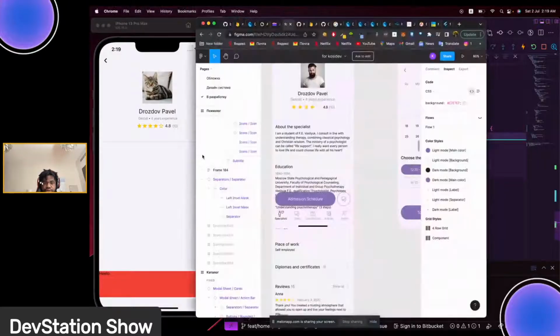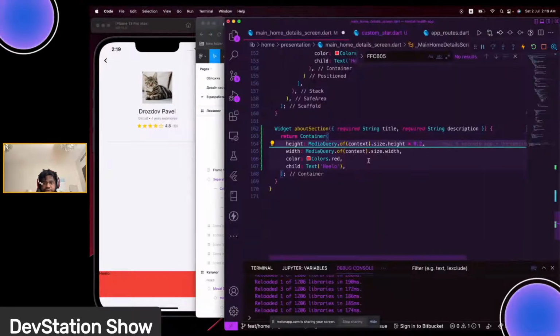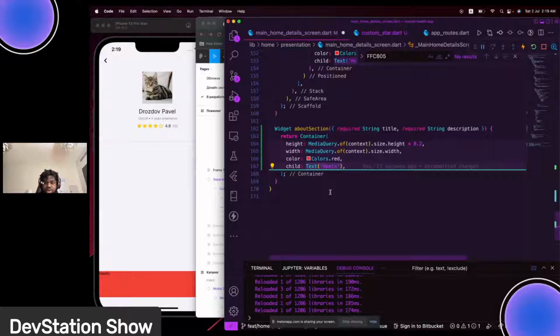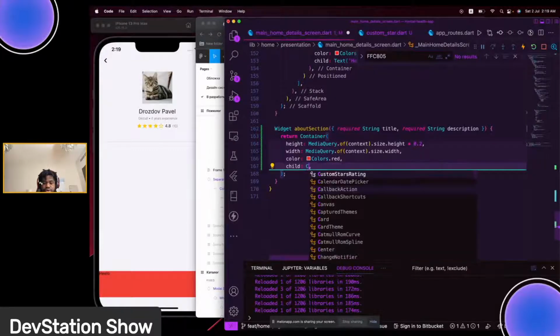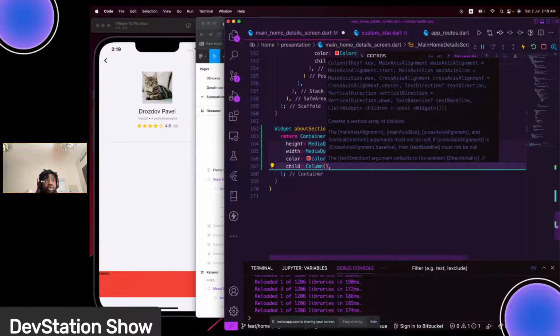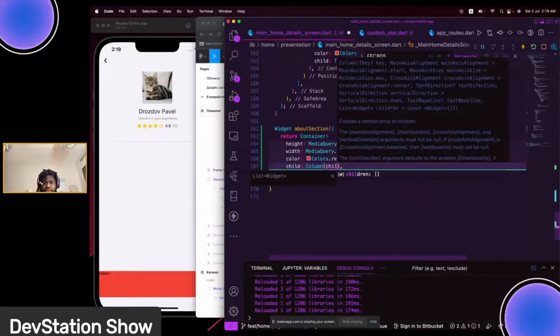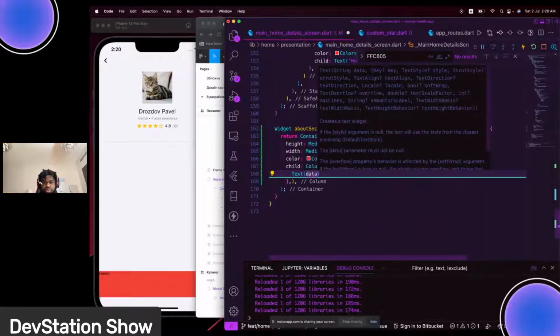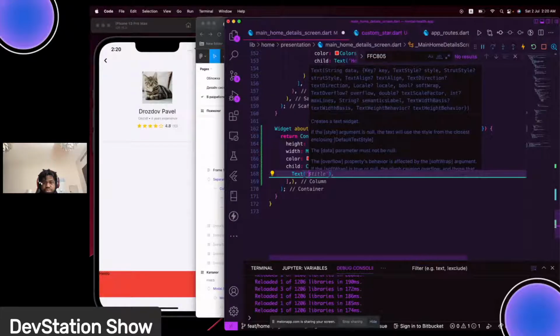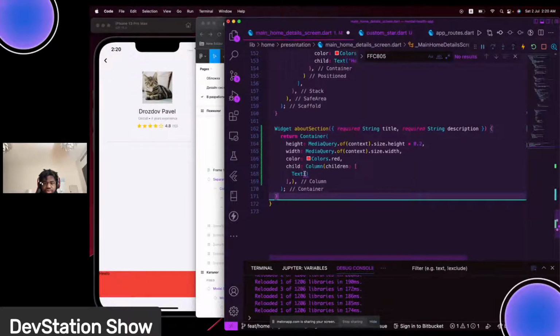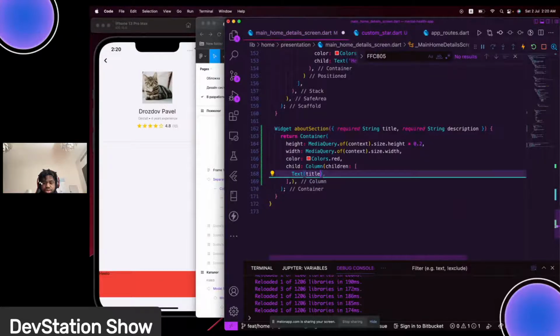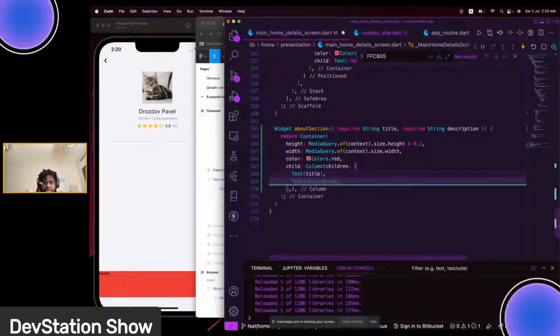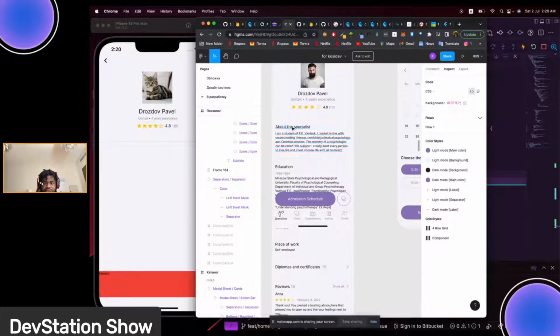We can use a container to hold that. In this container, we have a column widget, right? Have a column as a widget, and then in the column we have children, and inside children we have two texts. One will be title, so we have title, and the next one description, but we need to style this one up.